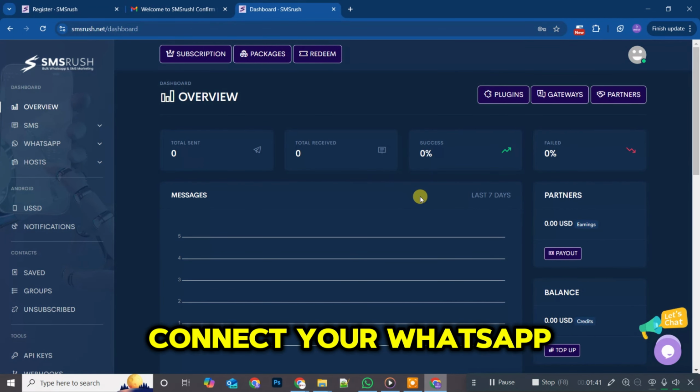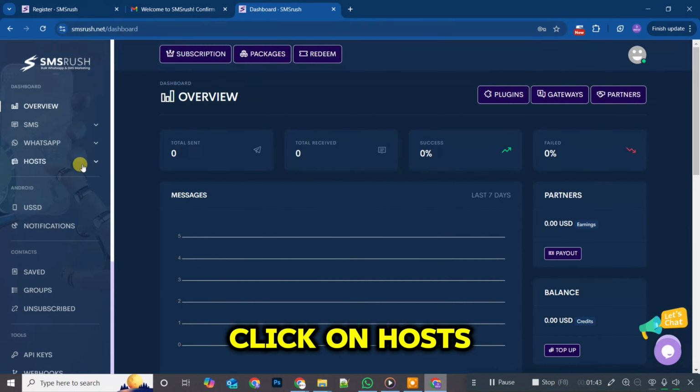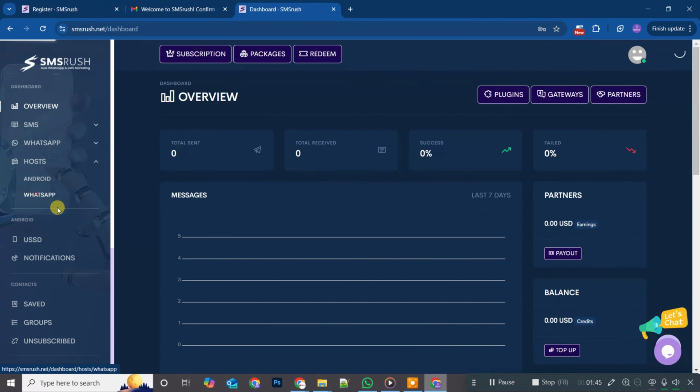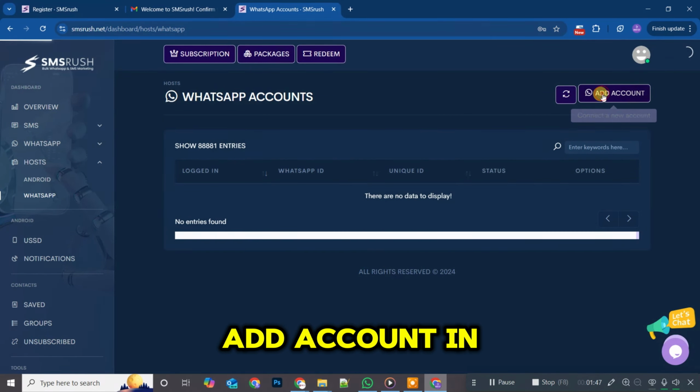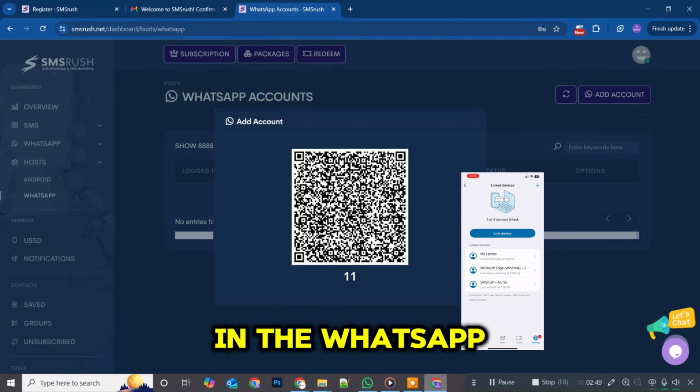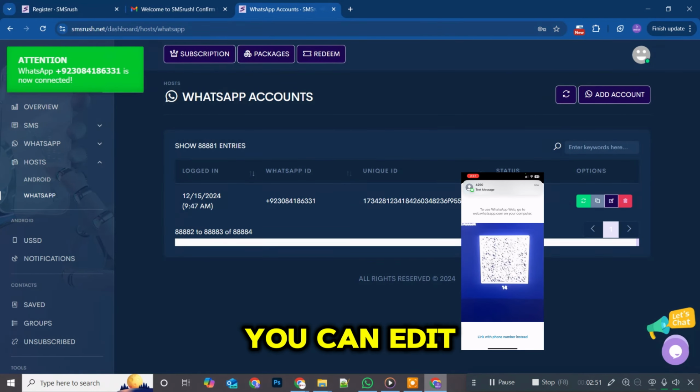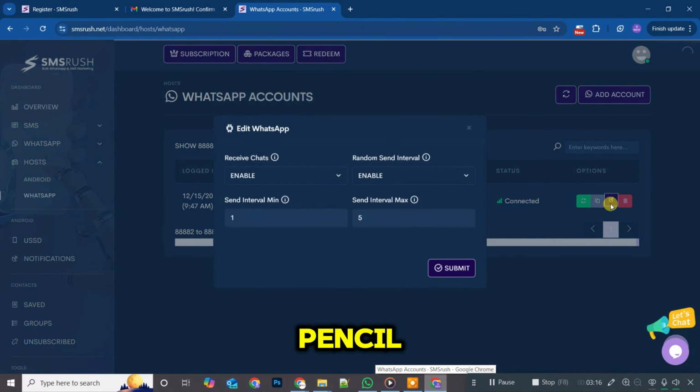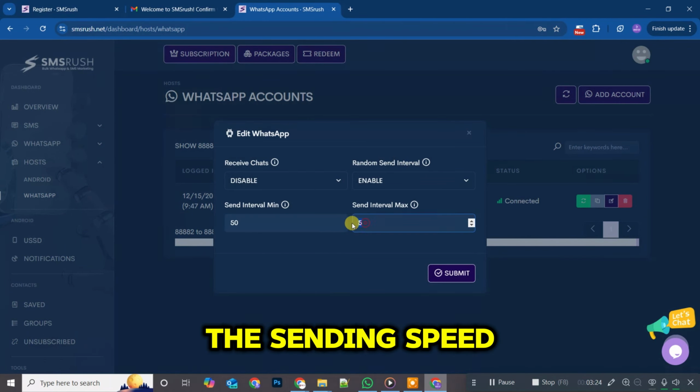Step 2. Connect your WhatsApp account. Click on Hosts in the left sidebar menu. Then WhatsApp and click on Add Account in top right corner. Scan the QR code using Link Device feature in the WhatsApp setting in your phone. You can edit the account setting by clicking the pencil icon if you want to control the sending speed.